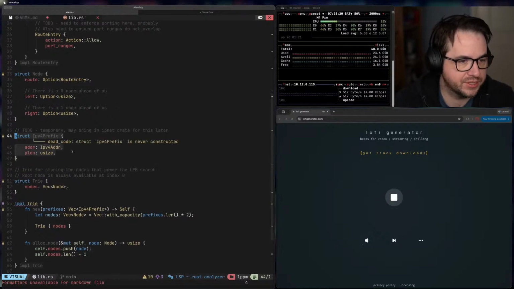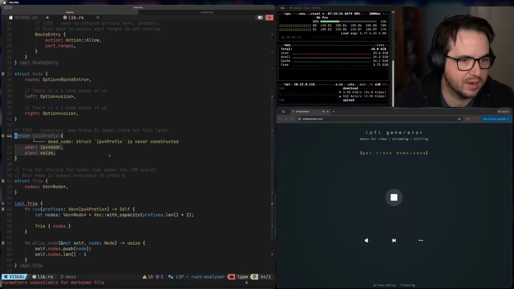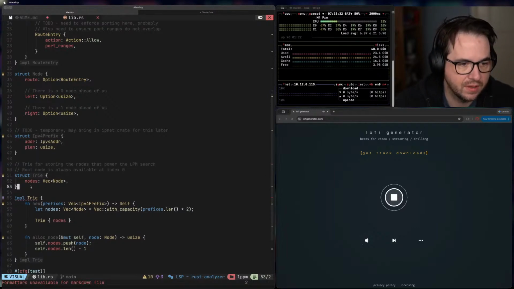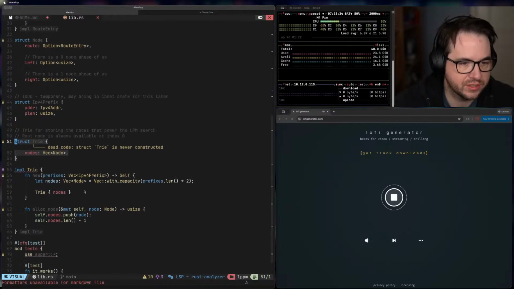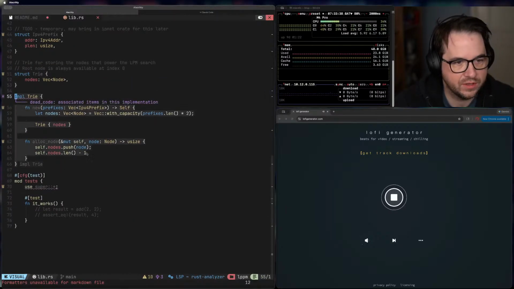IPv4 prefix, I just added this for now because I didn't feel like bringing in the IPNet crate, but I still may and probably will do that. There's no sense in reinventing the wheel here. I just knew I needed the address and the prefix length for now, so it was really simple. The tree struct, trie struct, and the implementation, this just brings everything together.